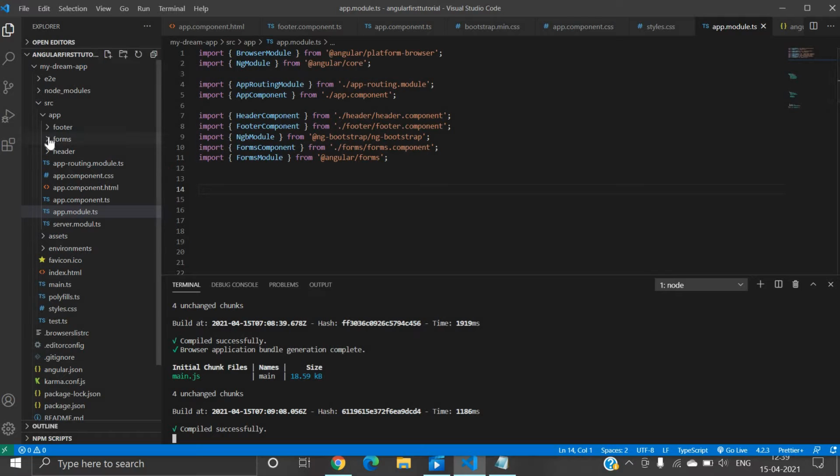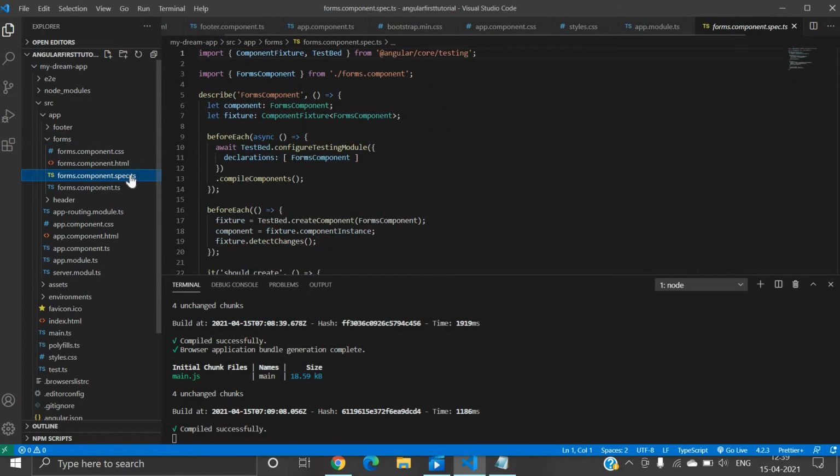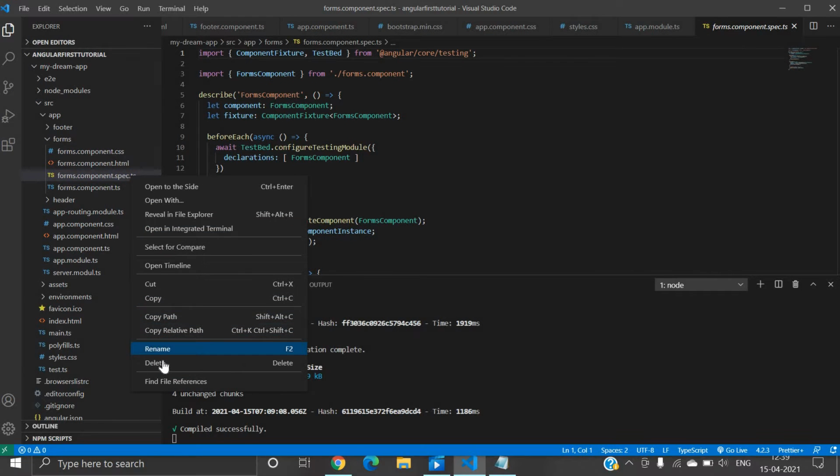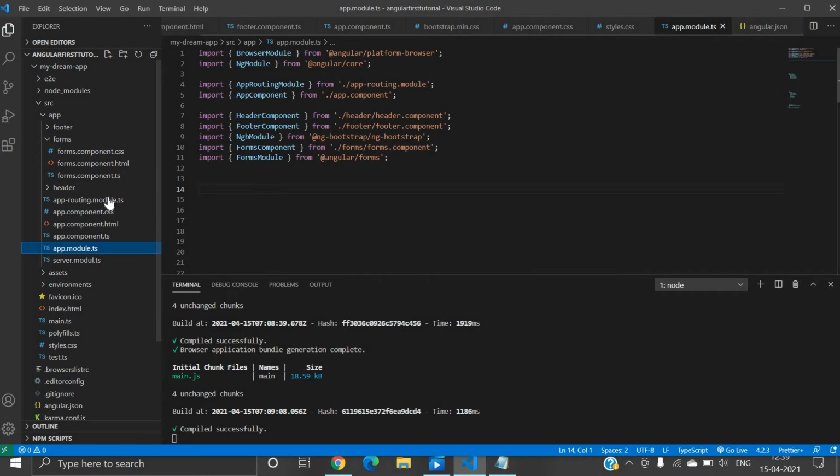Now here you can see I have successfully created one component, the form component. There are four files: css, html, spec.ts, and component.ts. You can delete this spec.ts from here because we don't need this file. It is also used for testing purposes.